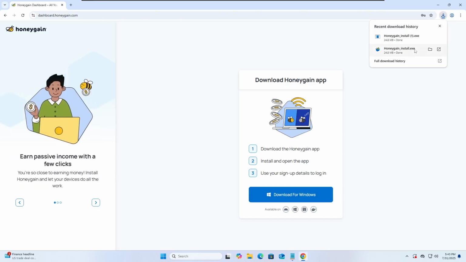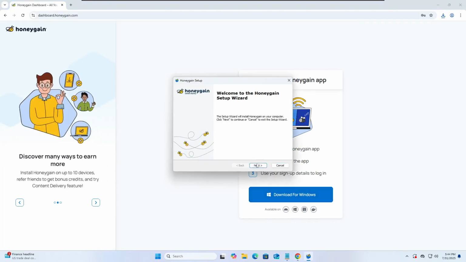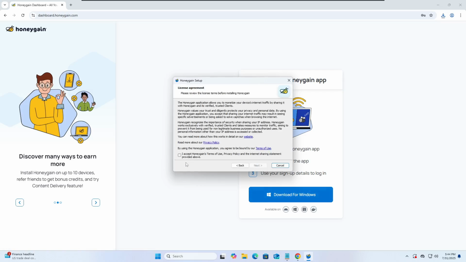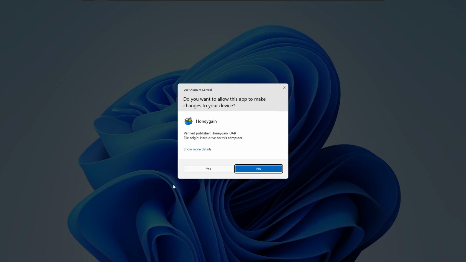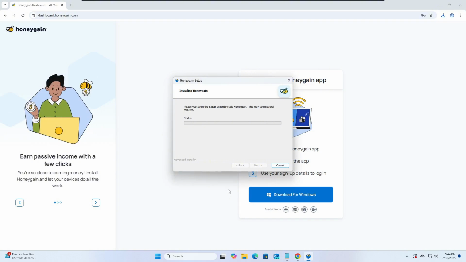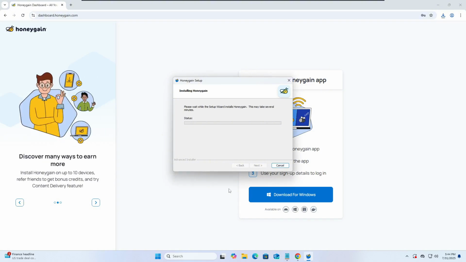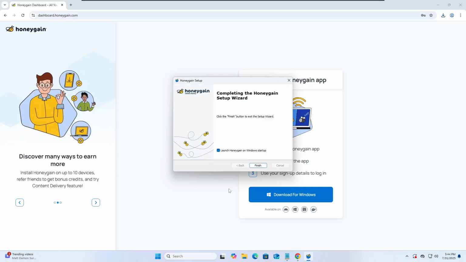Once the file is downloaded, open the installer. Click Next. Click this checkbox and Next. Now click Next and click the Install button. Here click Yes. Wait for the installation to complete. Okay, click Finish.